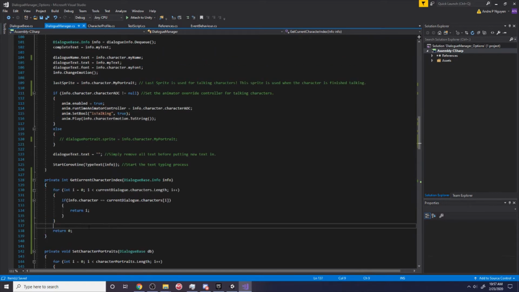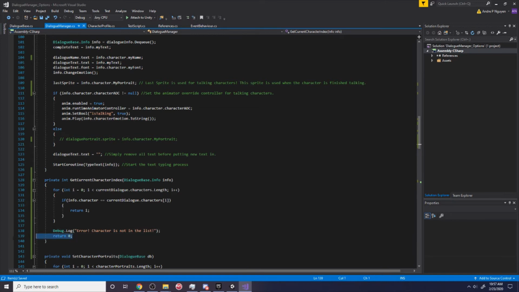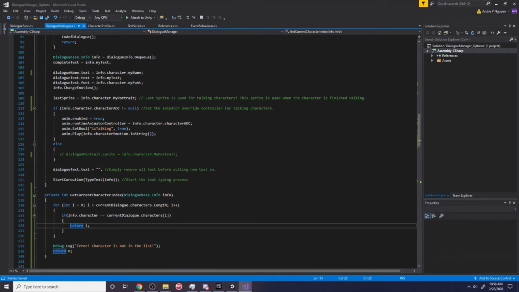We'll also say debug.log error, character is not in the list. It should never reach this part, and if it does, then we'll put an error, and then you'll know that, okay, this character isn't in the list, and so I need to do something about that. And so now we have the index of the character that we want.